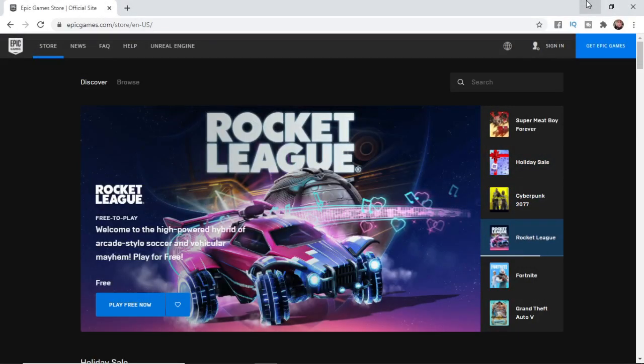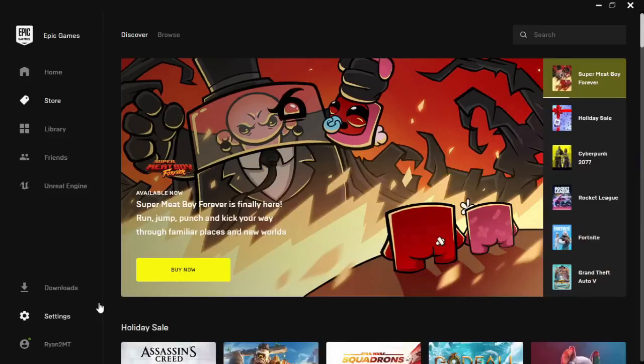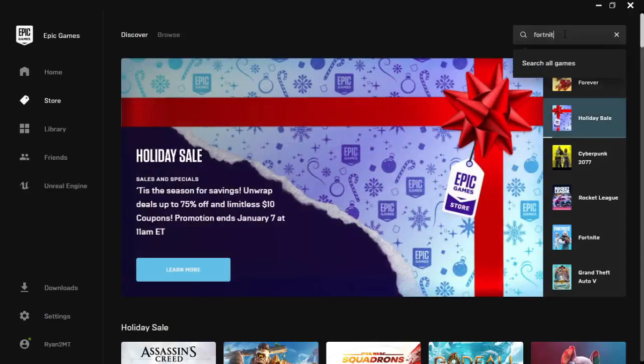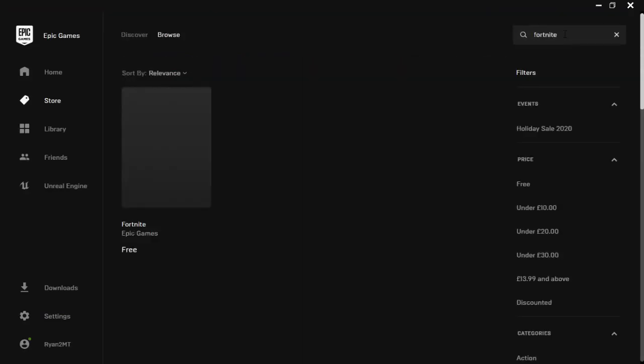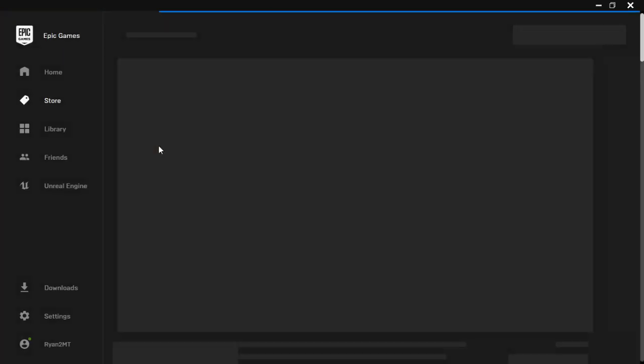If I minimize my browser here, as you can see there is the Epic Games launcher shortcut on my desktop. All I need to do now is click and open that up. Once you've opened up the Epic Games Store, simply search for Fortnite in the top right corner on the search bar. So Fortnite. Fortnite will pop up here, and as you can see it's free to download, as everybody already knows. So click on Fortnite.